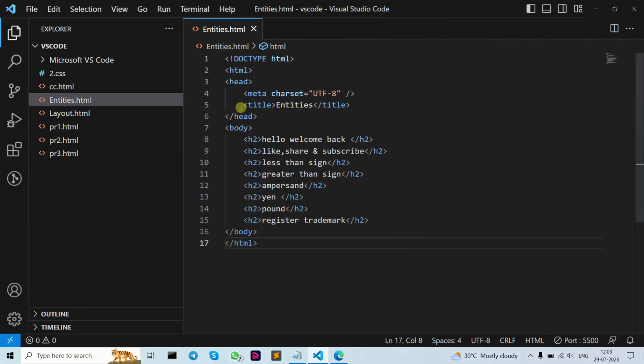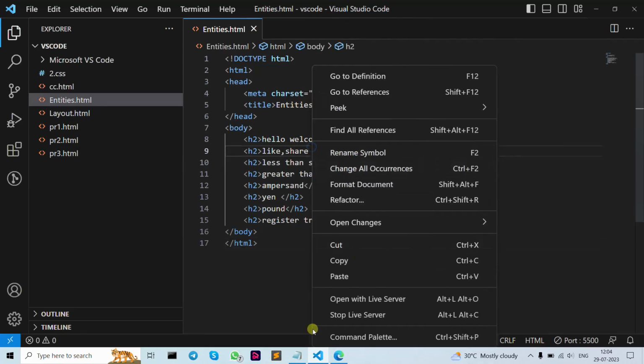In this tutorial video, we are going to learn about HTML entities. There are many characters commonly used. We use this as an example of the most commonly used entities. Okay, so let's see our output.